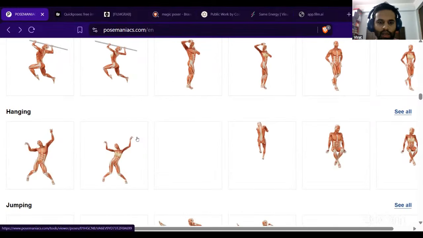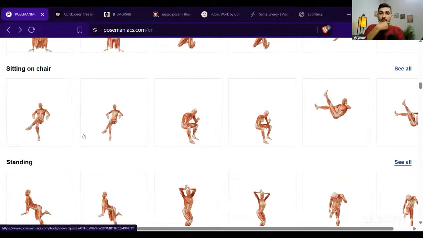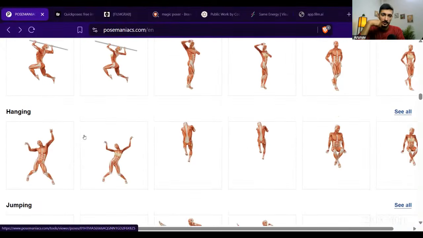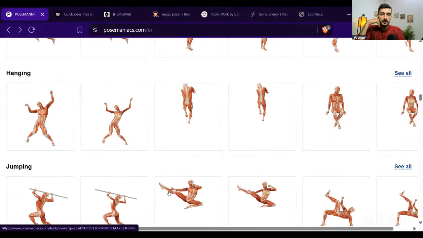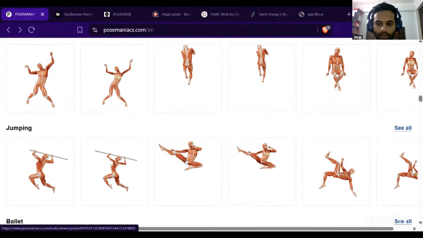Lots of poses, and they have also categorized them. The good thing is that most of the poses are dynamic in nature. I mean, it's not that they are stiff and posing for a camera. No, they're doing their work and during that moment the poses are there. So that is a good idea.